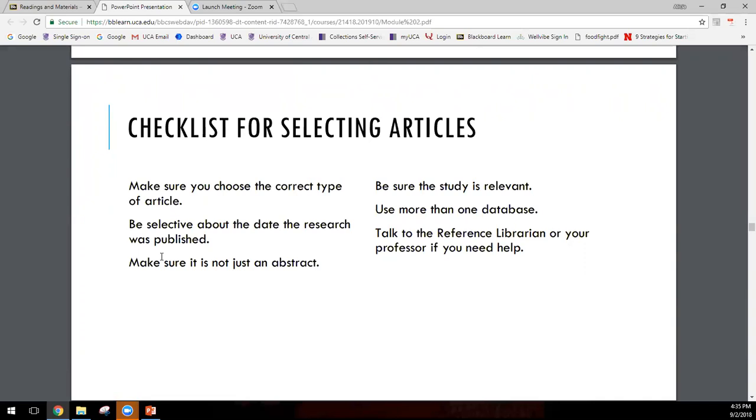And on the uca.edu website for the library, they have a link like talk to a librarian, librarian help, or research guides. I can't remember. I think it's called Research Guide. You can set up face-to-face or online conferences with a reference librarian to help you figure out how to use the database.